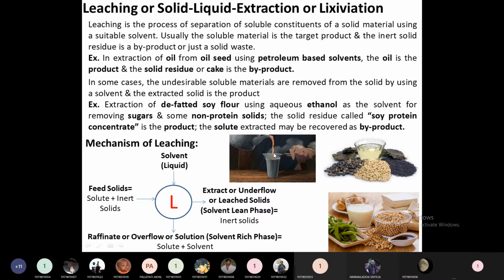So here, whatever solids are extracted, these solids are the undesirable product for us. We will throw them away, or we will feed them to the animals. But in this other case, the solids are the main product, whereas the soluble constituent in the solvent is a byproduct or a waste product.